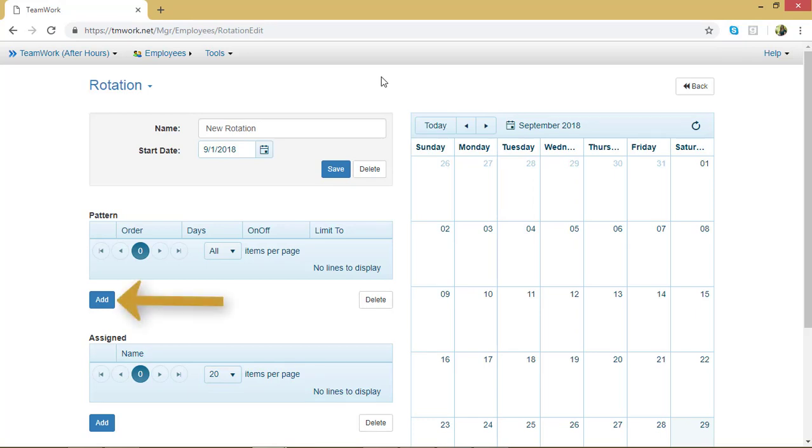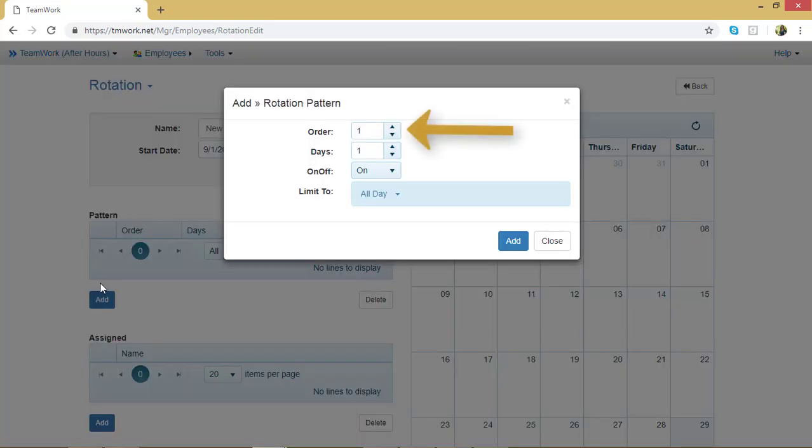To add a pattern to your rotation, click the Add button under Pattern. Choose the order. Do you want this to happen first, second, third? I'm going to leave it at 1. Then choose the number of days. I'll go ahead and change this to 4. If you want your employees to be on for these 4 days, leave it at on. If you want them to be off, select this arrow and choose off. I'm going to leave this at on.